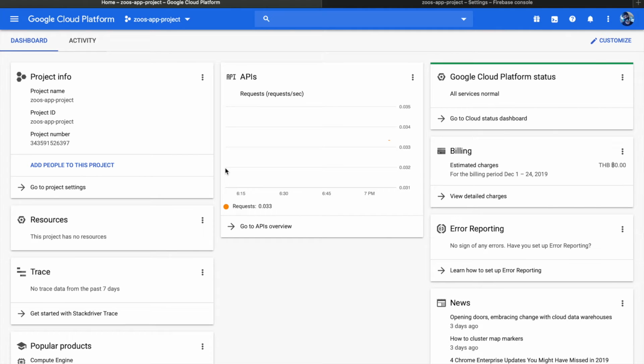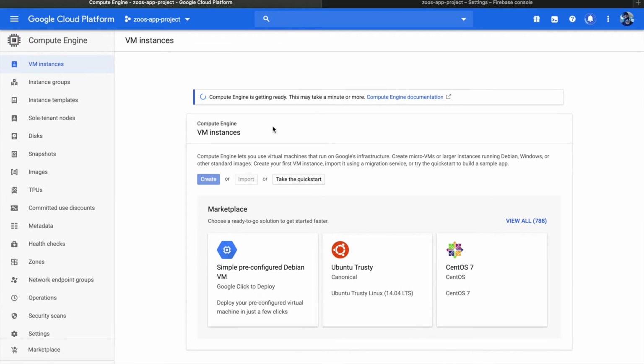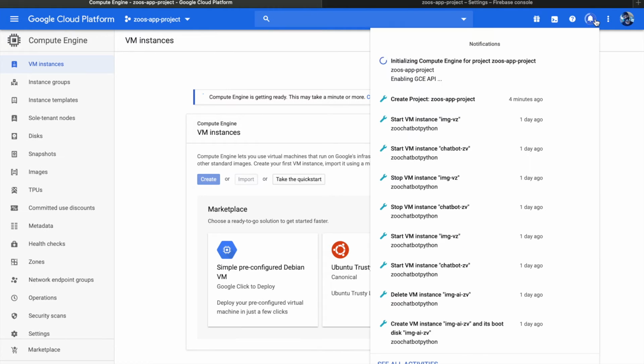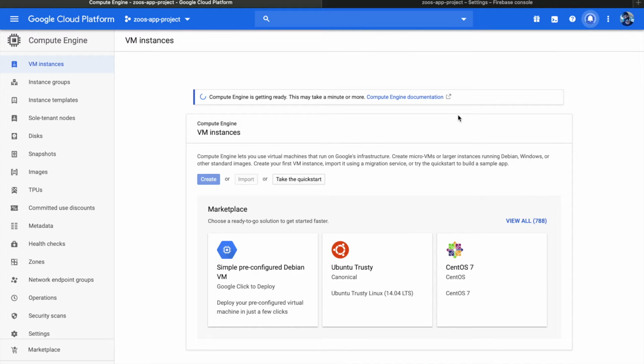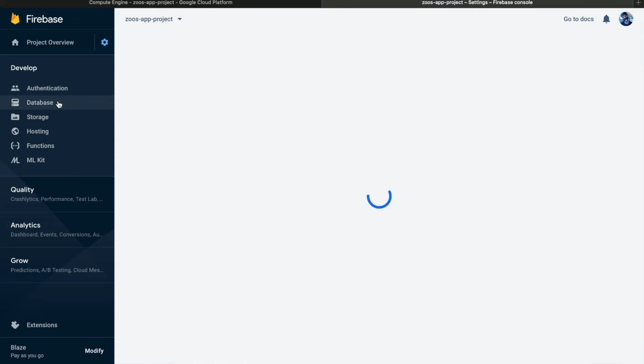First of all, I just want to create a virtual machine for the chatbot server. So I just wait for this to work for a minute. I also want to enable my database on Firebase.